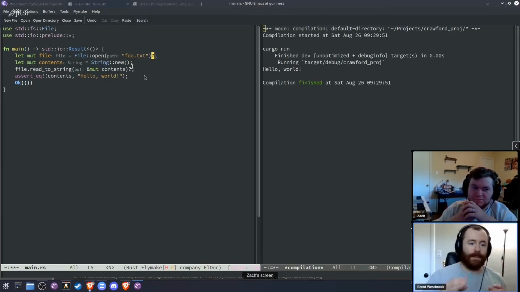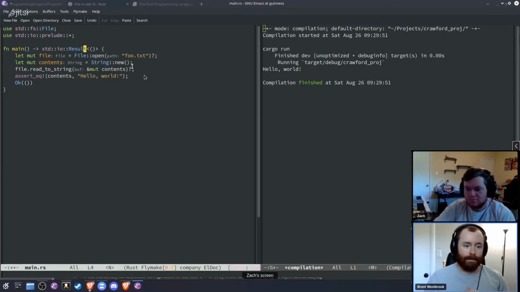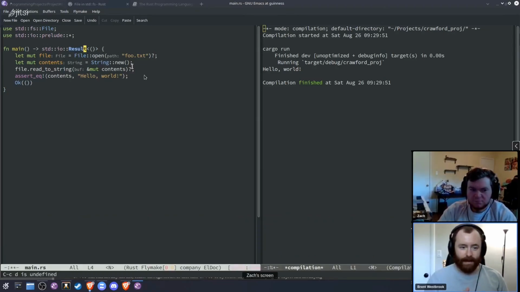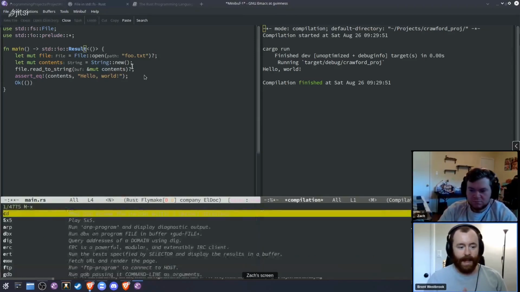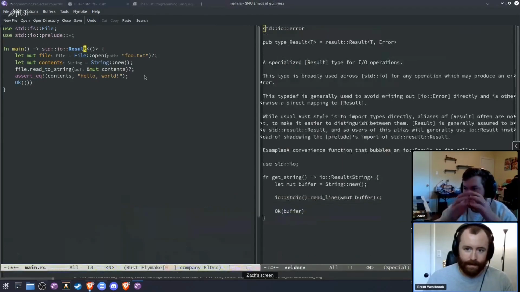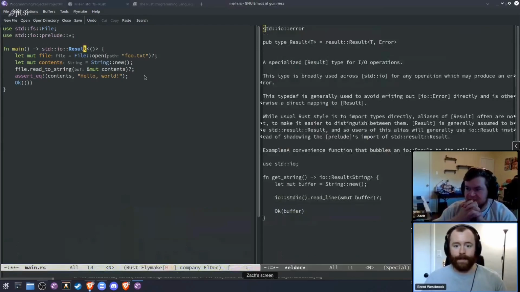Actually, put your cursor on result up above, and hit Control C D. I'm not sure that that's actually bound. Okay, type meta x eldoc, el doc. Yeah, try that. Okay, there you go.